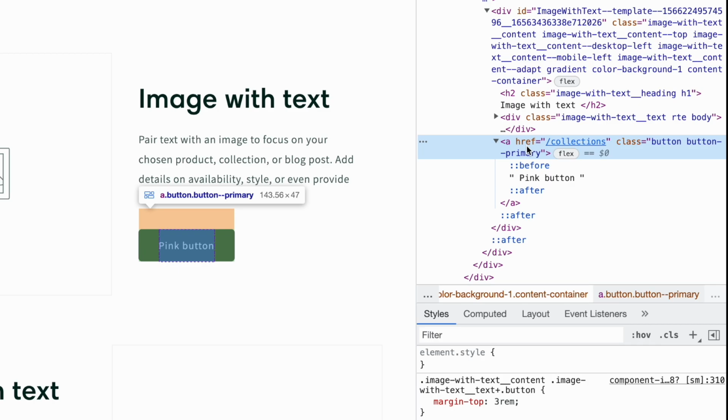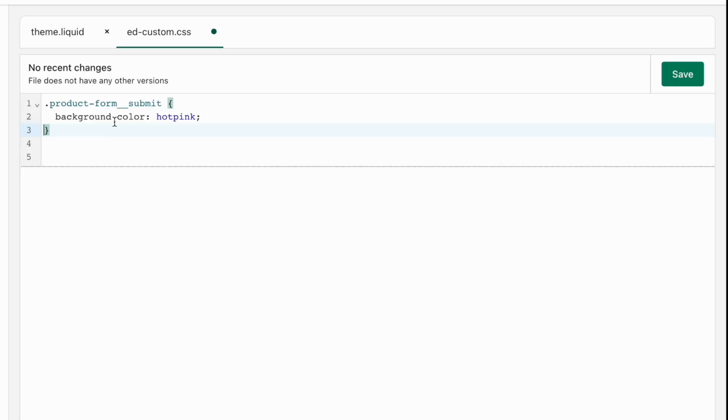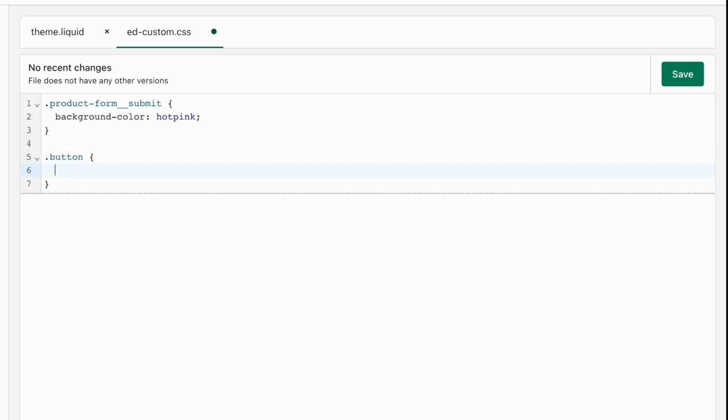So we look at this button and, okay, there's nothing like product form submit. There's no unique class on it, right? The only classes we see on it are button and button primary. So let's try that. Just as an experiment, let's target button and make button pink, right?